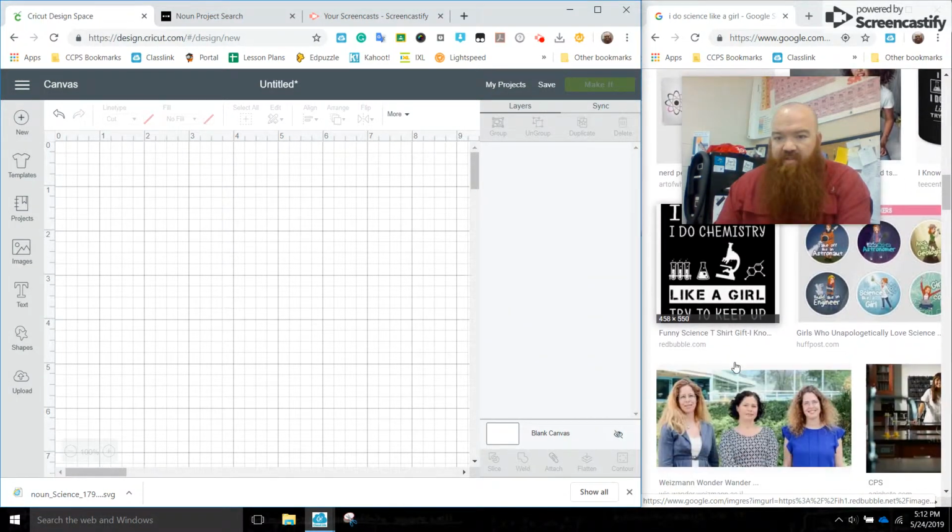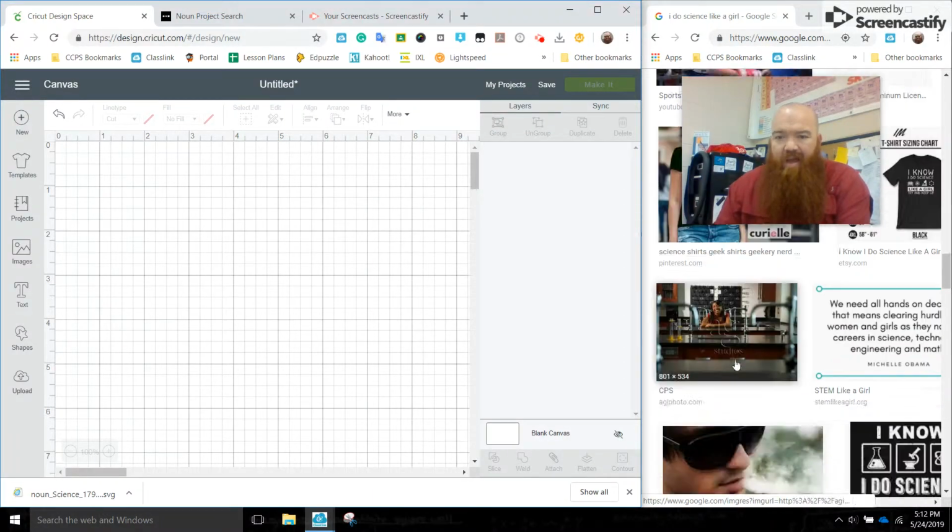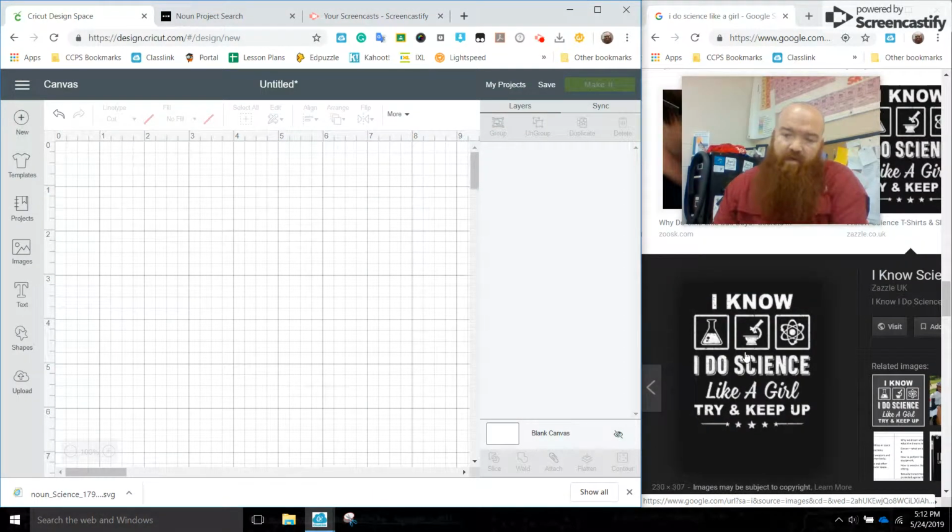I'm going to take inspiration from the pictures that I found on Google for that shirt, and she's a chemistry and physics teacher, so I want to kind of stick to that. But she does teach a little bit of Earth, space, and life as well, so it'd be completely okay to use these icons right here.